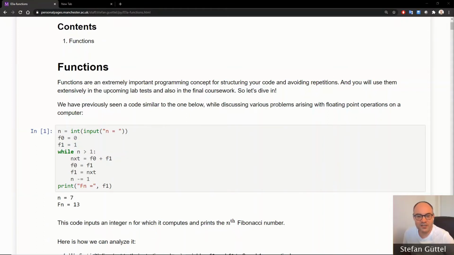Today we will discuss the very important concept of functions. Functions are very useful in programming because they allow us to structure our code into independent blocks that act as black boxes. So the idea is that we structure our code into blocks whose interior we don't really need to understand. We just need to know how to call the function in order to make use of it.